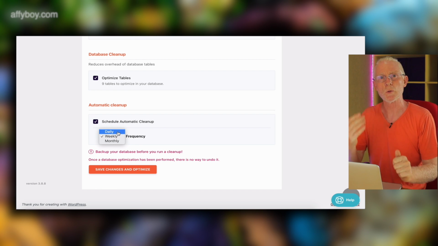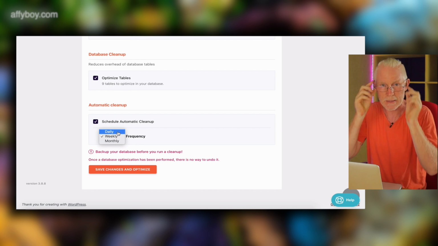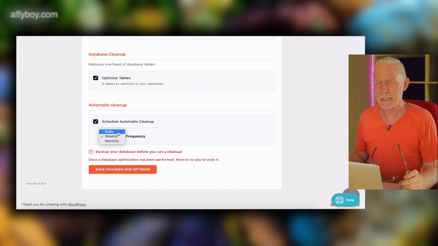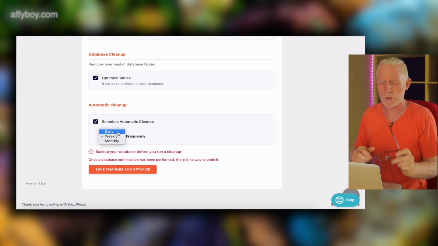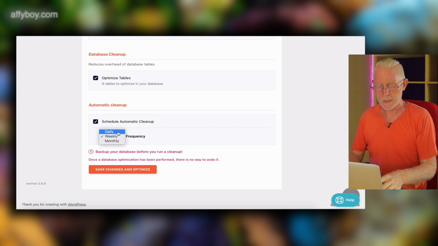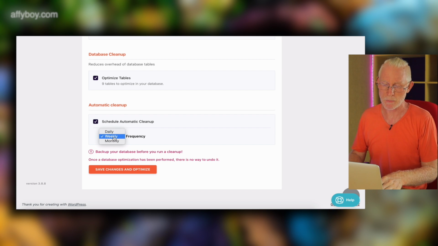And using up more server resources, your database doesn't get that cluttered that often. It takes a long time to clutter up a database. If you're posting a lot of posts, it gets cluttered up faster. But if you're only posting like 5 posts a week or 10 posts a month, then your database will very rarely get cluttered. There's nothing happening on the database. So make sure down here you set it to weekly at the minimum. If you're not doing much on the site, just set it to monthly.